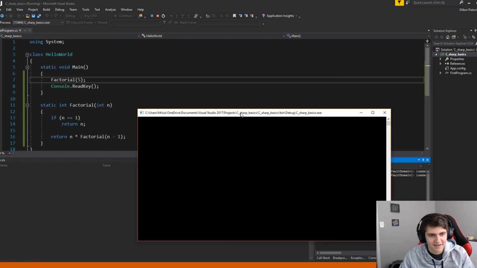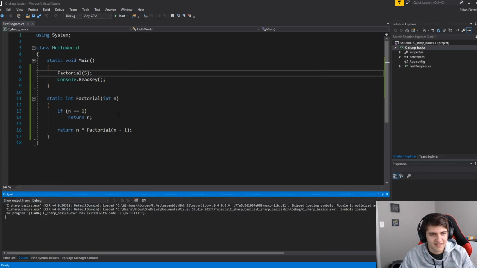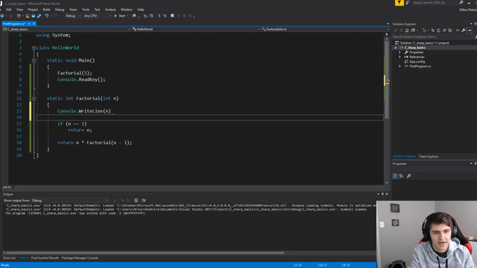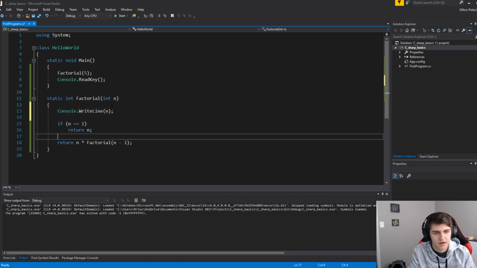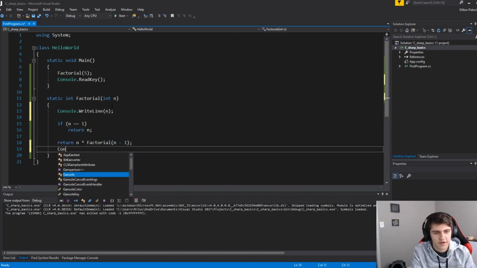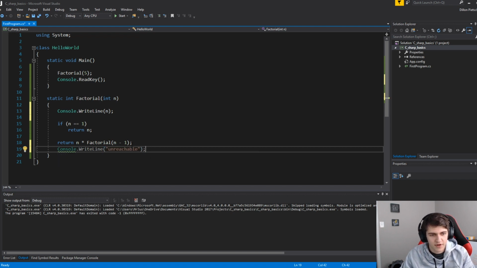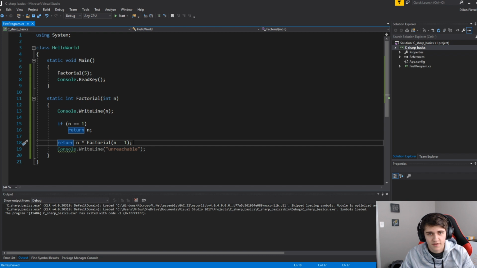And so we're sort of combining, oh, I guess I forgot to add in a print. So while we're here, I'm going to add a console.writeLine, and then print out n here. But then also after this last return, I'm going to go ahead and say console.writeLine and then print out unreachable. And just the point of this, again, C#'s telling us that this code is unreachable. This is the last return. So after the return, any code that's underneath it, it won't go to. Return stops the method from running and just gives back that variable.